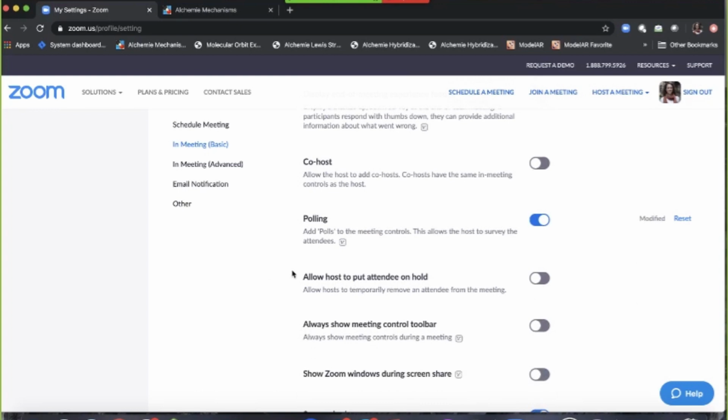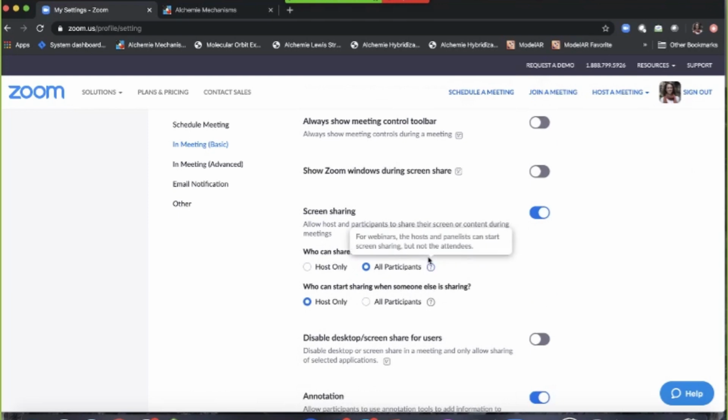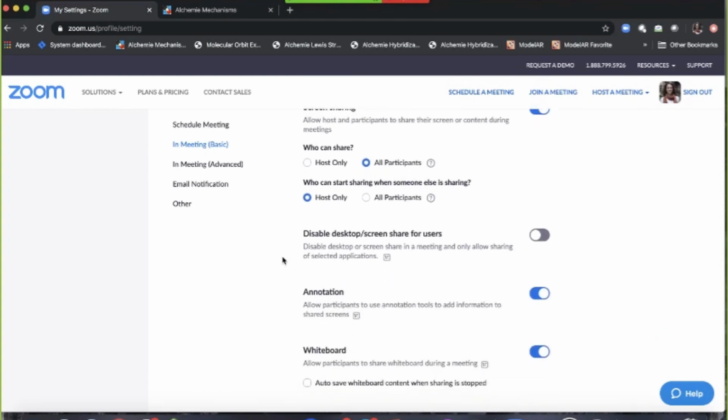You can also turn on this polling feature, and you can set up polls if you plan a meeting ahead of time. You could also make sure students are not allowed to share their screen, so you don't have some sort of inappropriate content being shared. Hopefully students don't go there, but you never know.